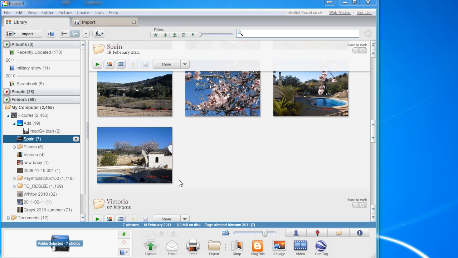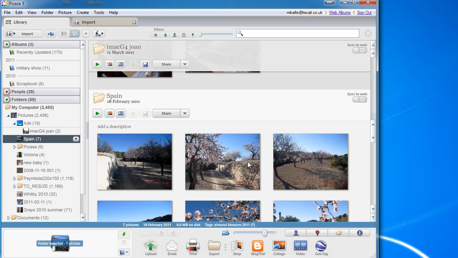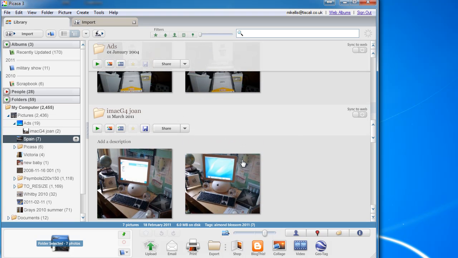So that's a quick introduction to how you view photos in Picasa. Next we'll look at organizing and rearranging your photos.